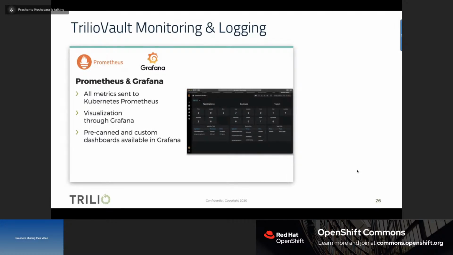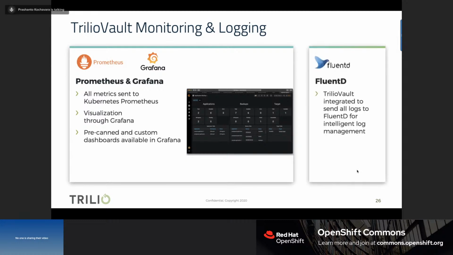So we'll provide about 10 dashboards, but users should be free to create their own dashboards as part of their Grafana instance as well. Now, from a logging perspective, we are integrating into FluentD. So all your logs across all your namespaces, wherever you use TrilioVault for Kubernetes, will be available within FluentD. So you have a single source of truth for all your logging information. And from a monitoring perspective as well, you have Prometheus and Grafana, which would be a single source of truth for your cluster.